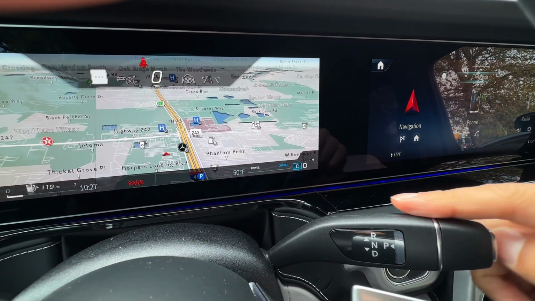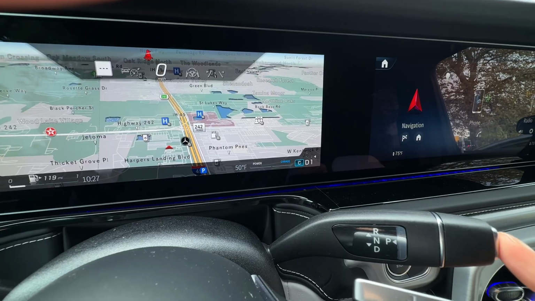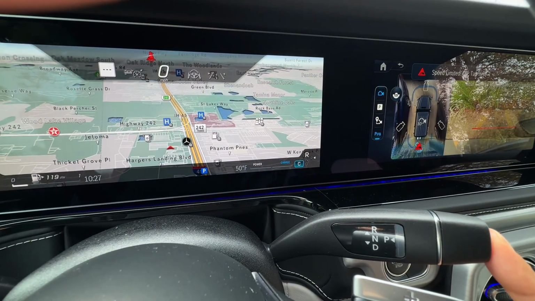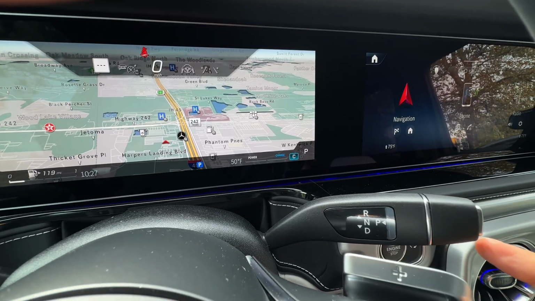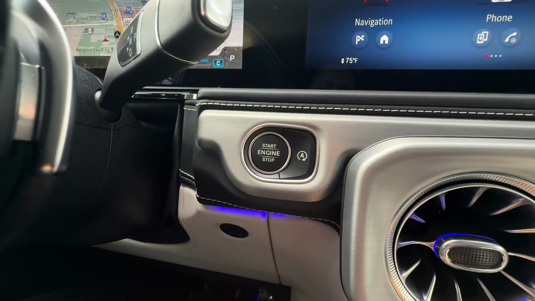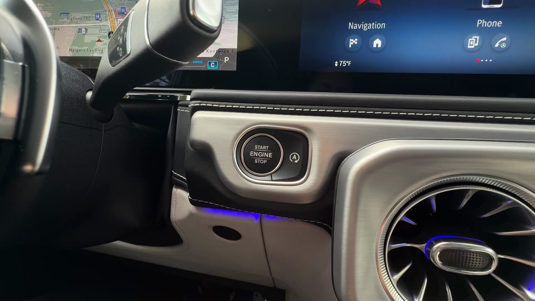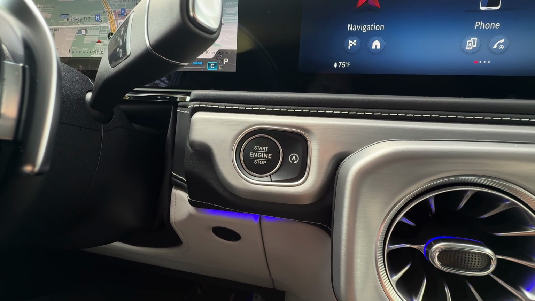And then here you have the shifter. You shift down, you're in drive. A little indicator shows up on the screen. You shift up, you're in reverse. The backup camera, 360 camera comes on. It's push button park. I actually just covered the basics. So that is the button to turn on the vehicle. And that's the idle stop feature if you want to turn that off.